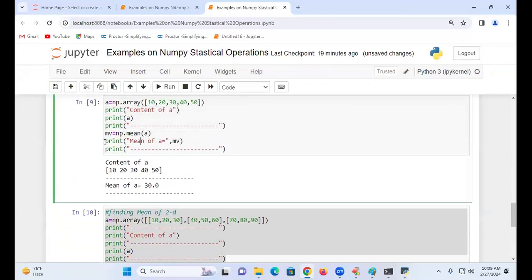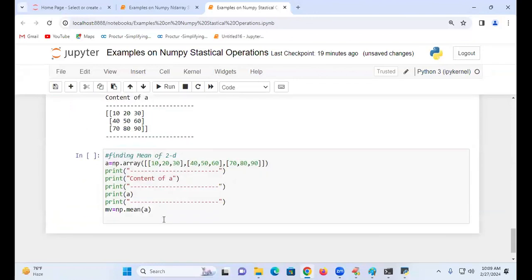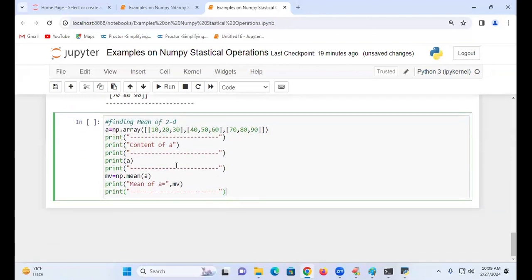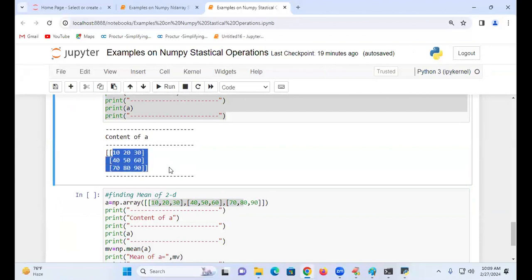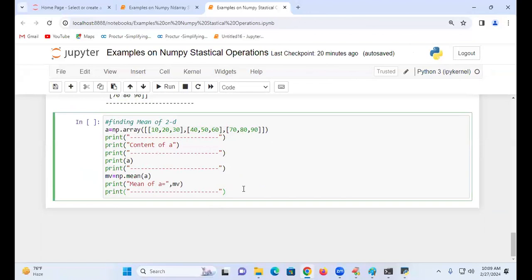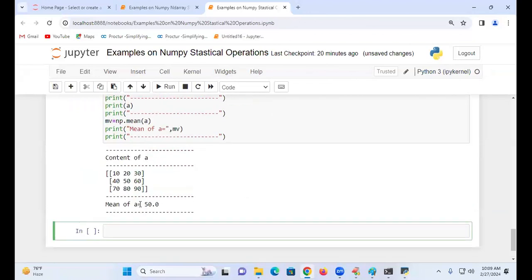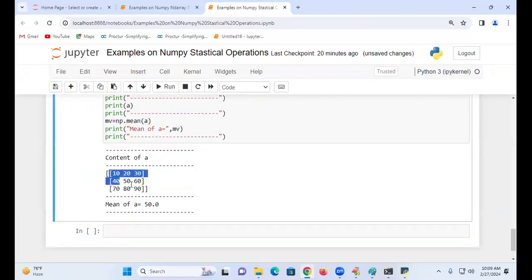I'm going to print this data. What is the data printed? This entire thing is added, and we count how many elements: 9 elements. So the sum of all these elements divided by 9 gives the answer. What is the answer now? 50. You add all of them and find it. This is related to the entire matrix. Row-wise and column-wise mean I also want to find. How to find?